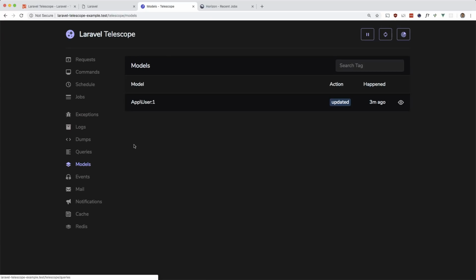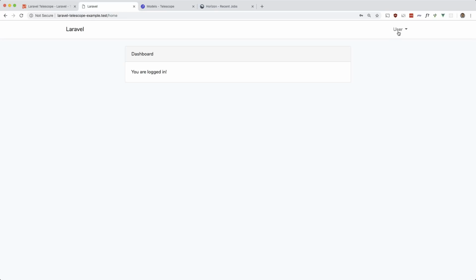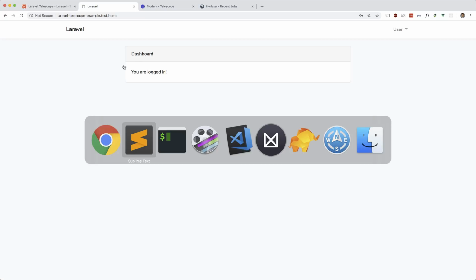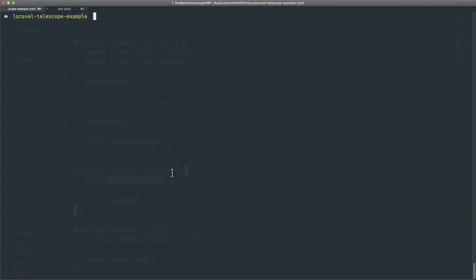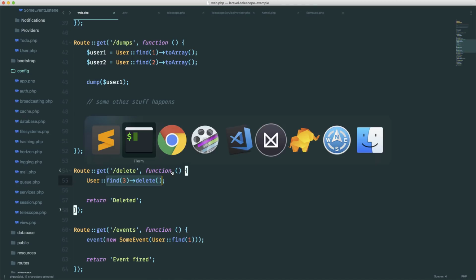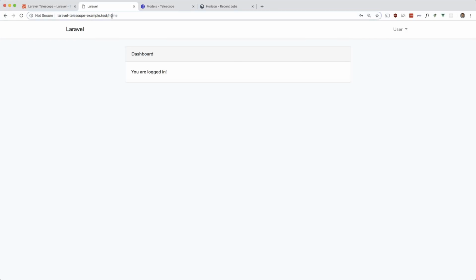So let me show you what I mean. If I register another user, actually, let me delete a user. Yeah, let's delete a user because I have a route for that in my code. Right here, if I hit delete, it's going to delete the third user, and that will show up in our models tab. So let's hit delete.